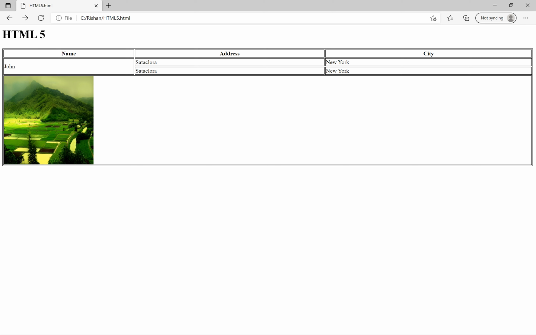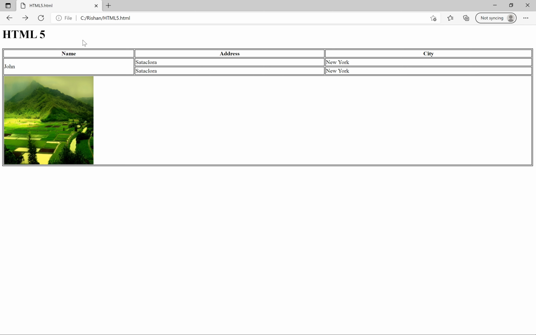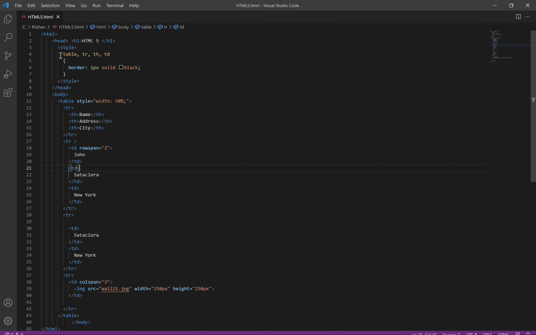If you don't want it like that, you can give 50% as well. Instead of working with 100% of the width, you can work with 50%, and save it. Come back and refresh this one. Now your table occupied 50% of the page, and this way you can apply the style from here as well, and you can give an inline style as well. If you don't like to give it here, you can give it here, and this is a good practice.